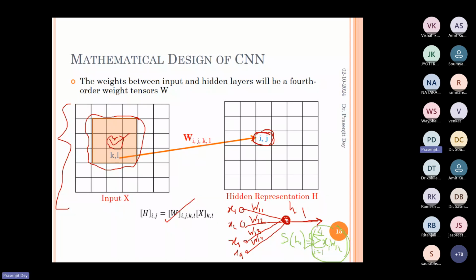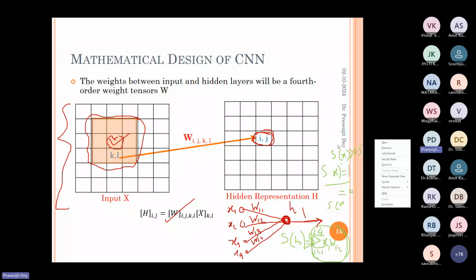Now this S function can be any function. Suppose the S function is like this: S(x) is 1 if x is greater than 0.5, and if S(x) is less than 0.5, then it will be 0. Let me erase this part. Here it is not so clear.